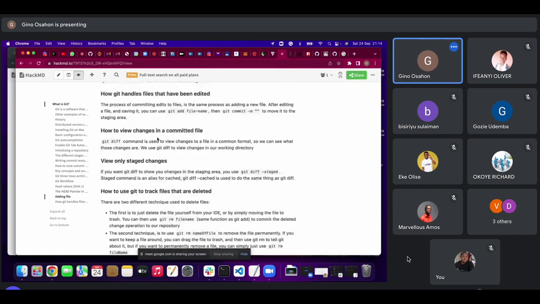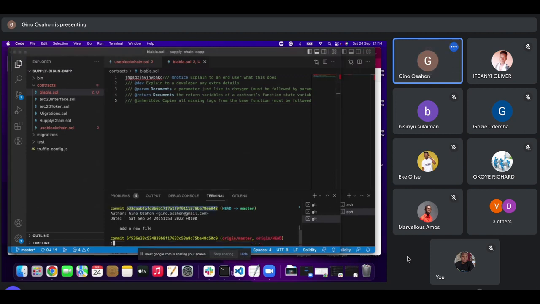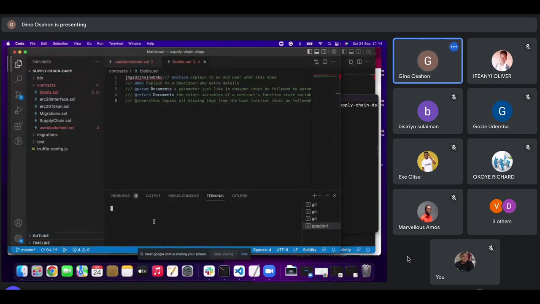You can also view changes to a file using Git. If you've made a change to a particular file, you can use git diff to view the changes that have been made to that file. For example, I'm finding how to get out of this terminal console. It's coming up. Okay, git diff, then the file name. Let me say la.